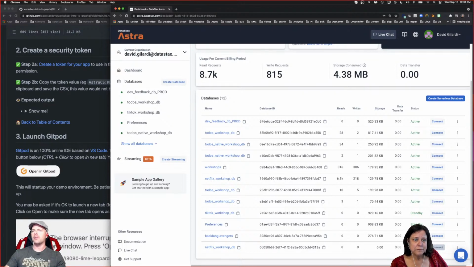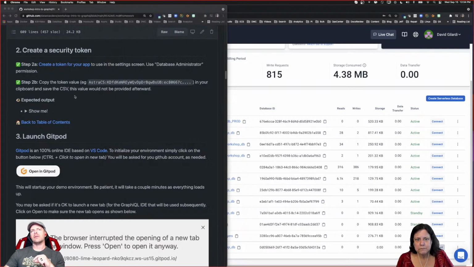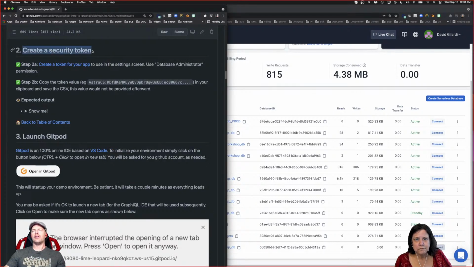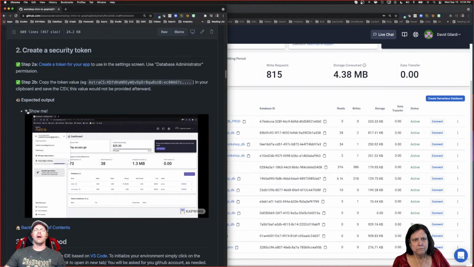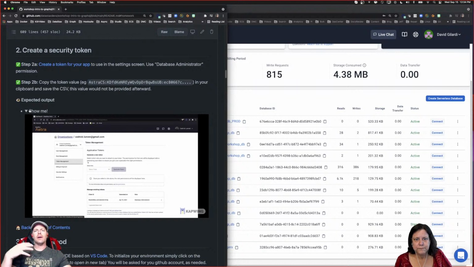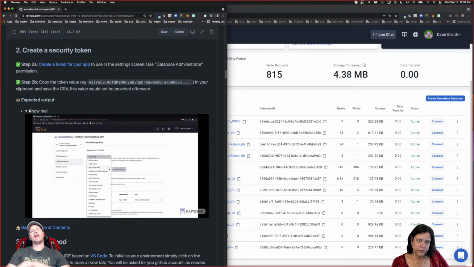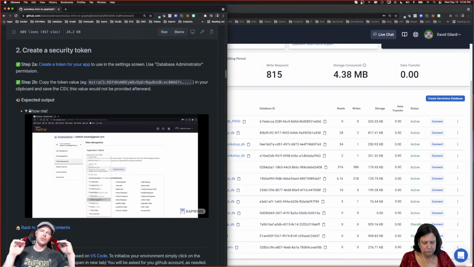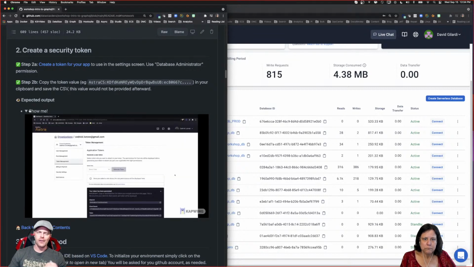It could also already be active. Once you're there, the next thing we want to do is now go to create a security token. Step 2, right? Now, this is really important because this is a cloud-based database, so it's publicly available. You don't want to just have it wide open to everybody. You need an authentication token. This is actually how all the major cloud providers do it.